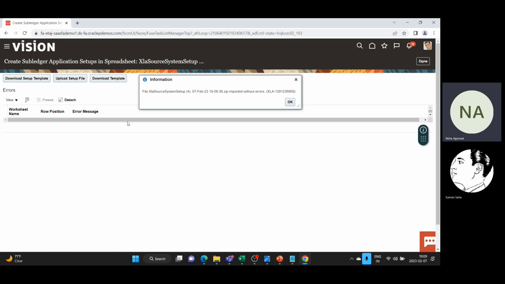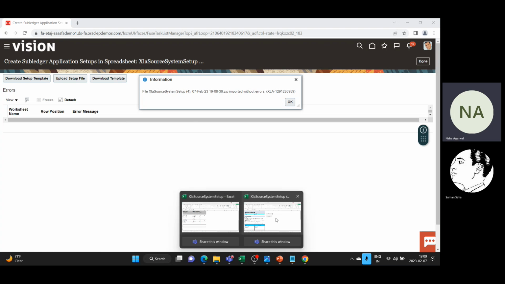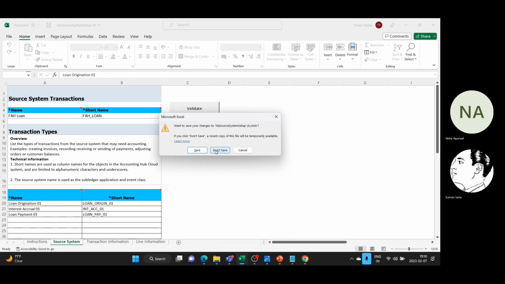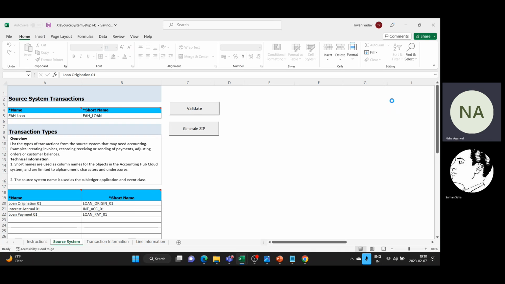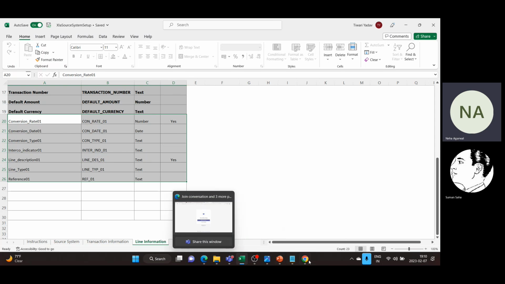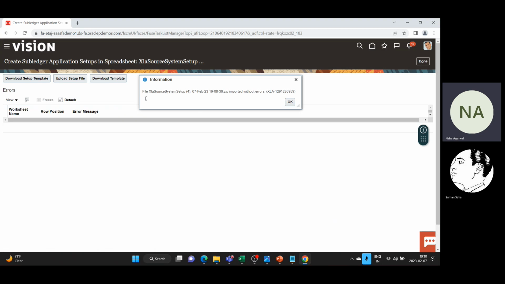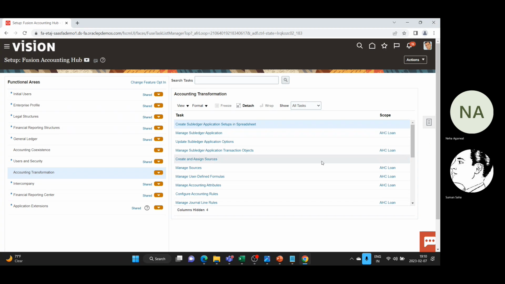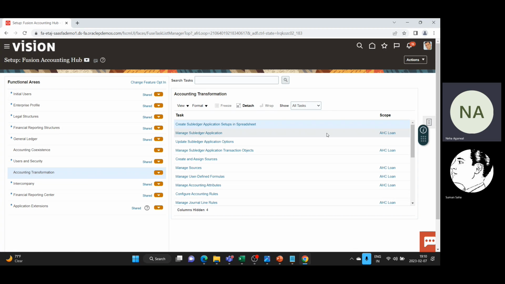Our application name is FAH loan. So as you can see here, the information has come that this is imported without errors. Okay, just click on done here. So we have created an application with the name FAH loan.